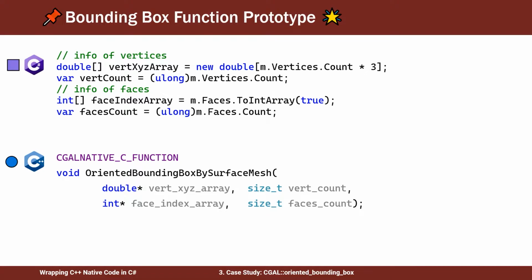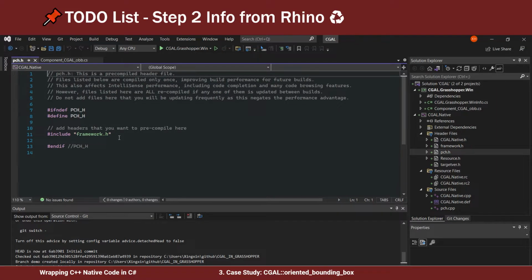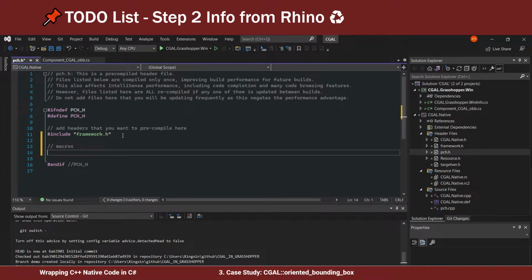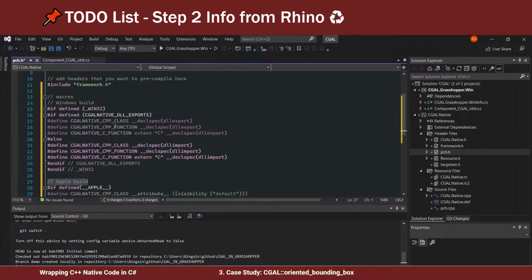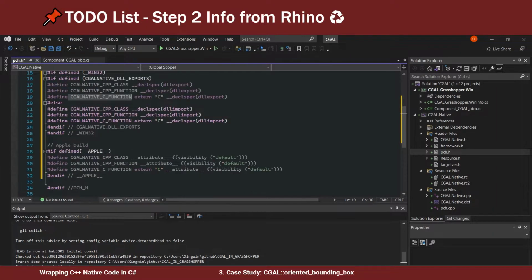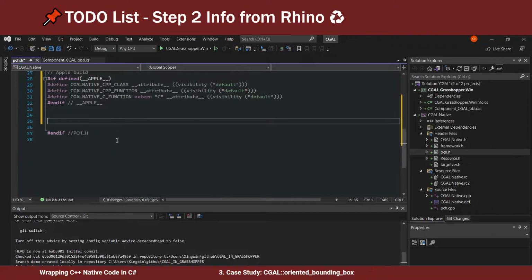Let's put everything together in C++. So first, go to the precompiled header file. We put the macros here. Because I already copied it, I just paste it. I name it in two sections. One is Windows, one is Apple. I declare the macro with the name CGAL native C function. Okay. So the next step is to include the CGAL library.